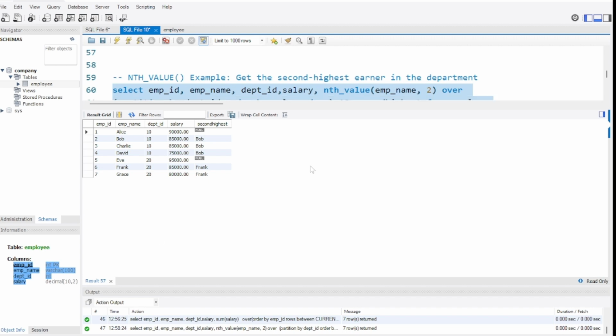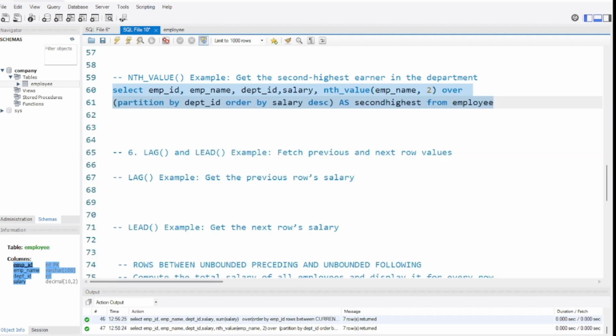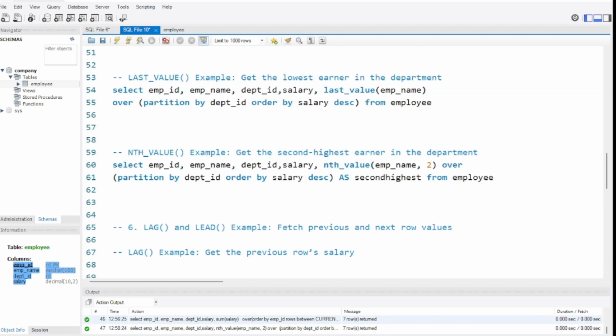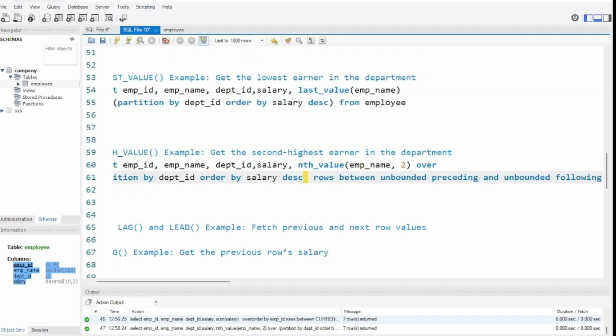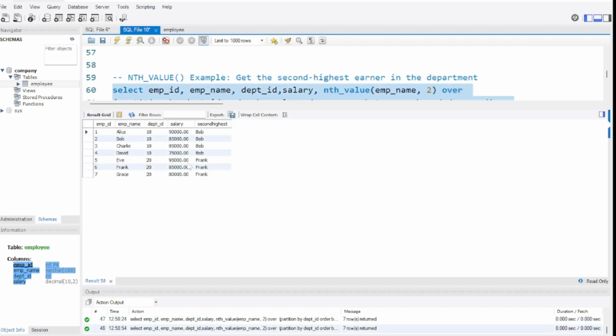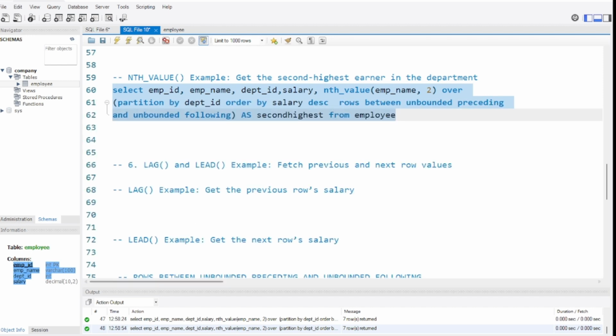Now you can use this one, whatever you have learned, whom you want to consider: rows between unbounded preceding and unbounded following. If you just copy this and now let me run this. See. Okay. So depending on which rows you want to consider, you can change.